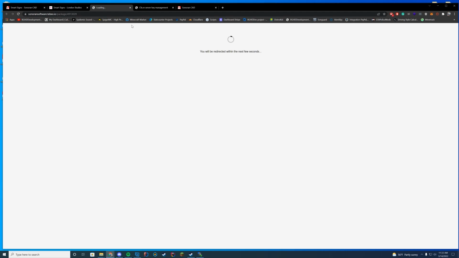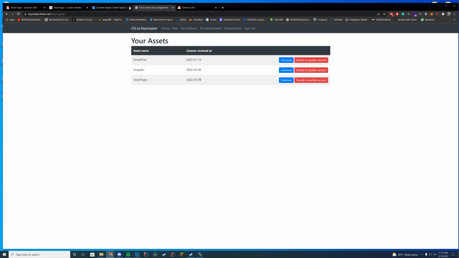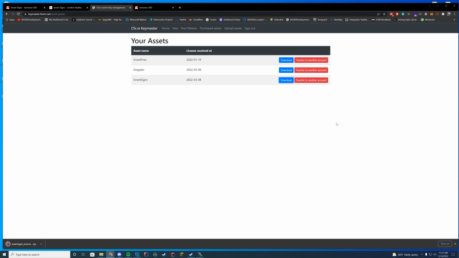And what this is going to do is send you to Tebex and have you enter all your stuff and log in, add it to your basket, check out just like you normally do. And then when you get to Keymaster, it will show smart signs, and this is going to be the one that you're going to download. So we're going to go in and download this, and we're going to put this into our server.